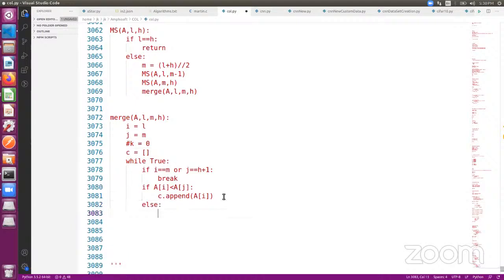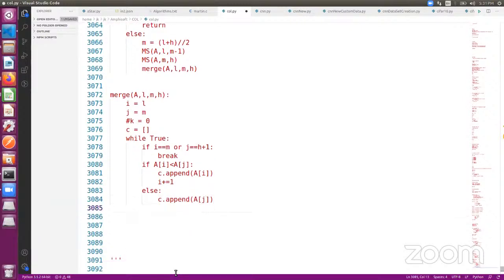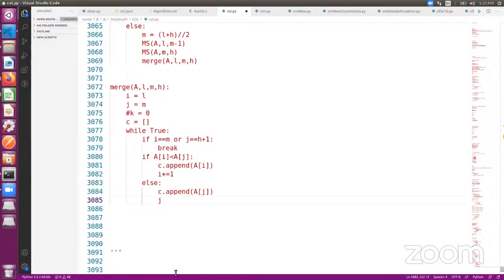Else, what should we do? C dot append of A of J. Okay. So here one more step we forgot to do. We should increment I. I plus equal to 1. And in the else part, C dot append of A of J. And then here you have to increment J.